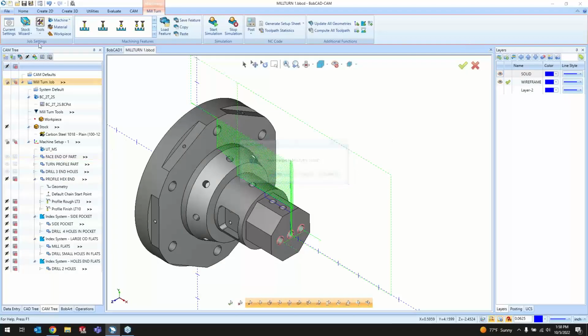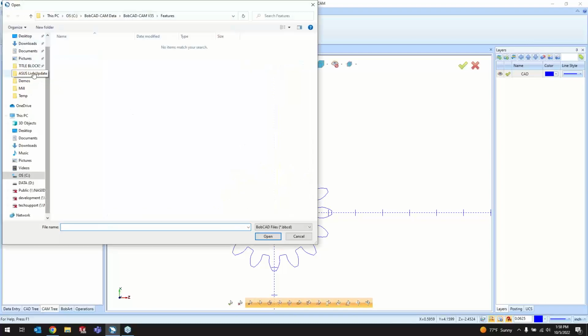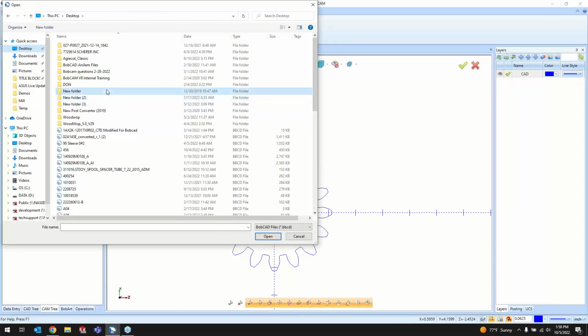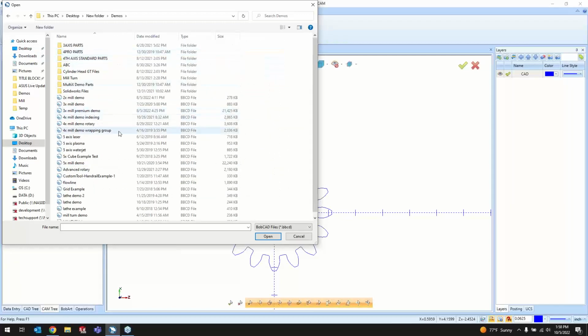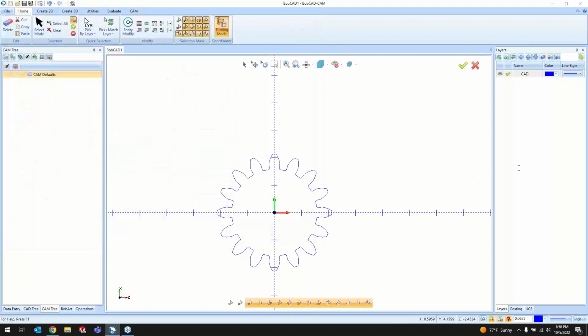I may have made some adjustments with the tools, so let me reopen the part file here. Shouldn't be getting any kind of error message. Not sure what's going on there. Return.